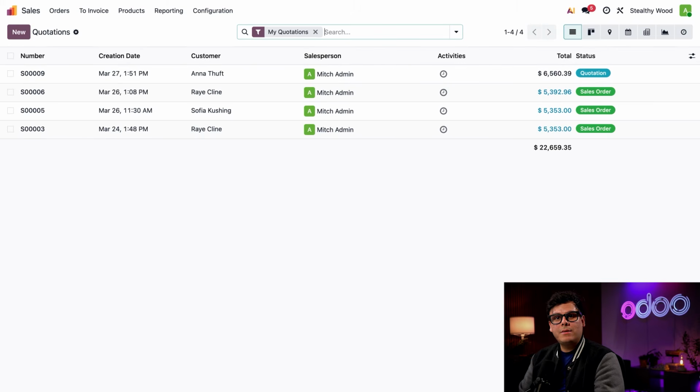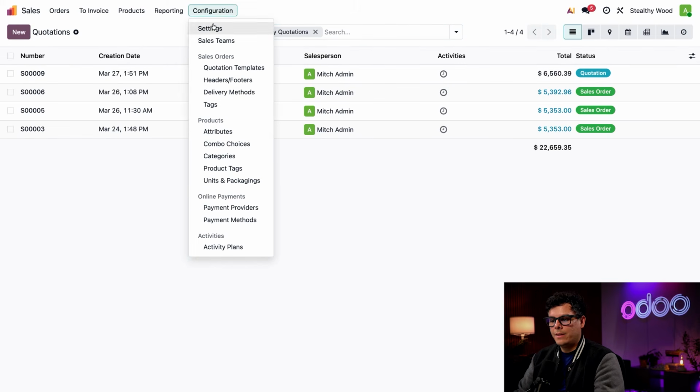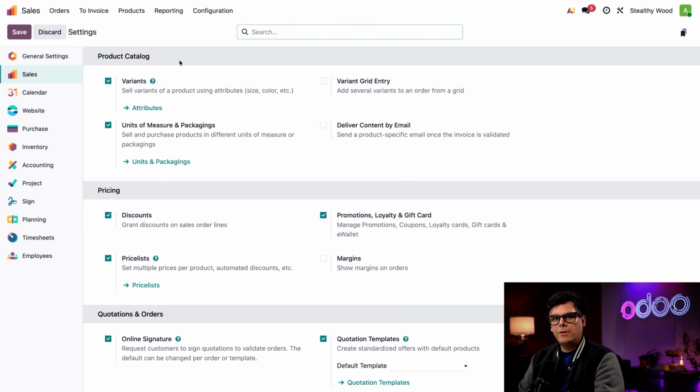First, let's enable our settings. So I'm going to go to configuration and then settings. Immediately in our product catalog section, we're going to ensure that variants is enabled just so that we can house dozens of color and material combinations in a single product card. I've also enabled units of measure and packagings, which is useful if you buy pillows in bulk but sell them in packs of 3, which is our example.